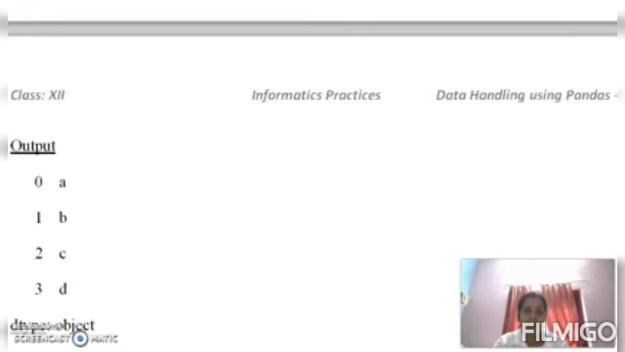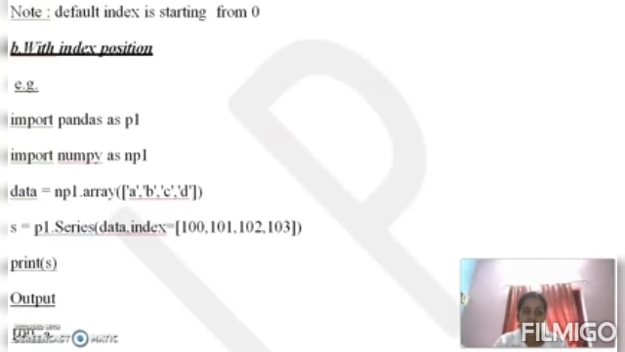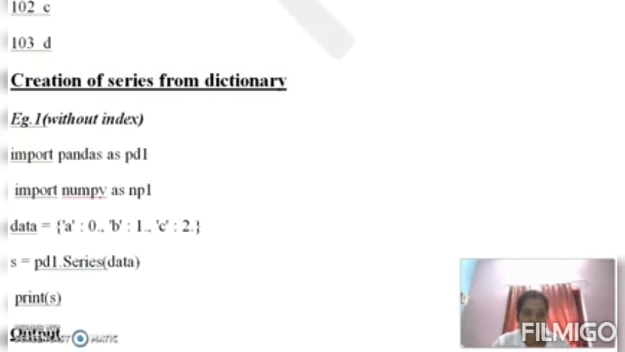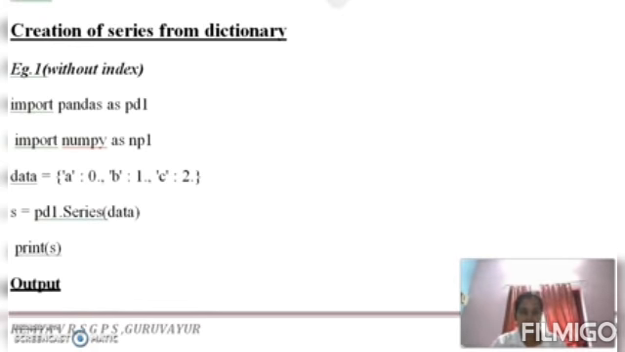So the first three lines are the same as before. In the fourth line there is a slight difference because we are supplying the index value. So this is creating a series using an array, with and without index. So this is the first method.